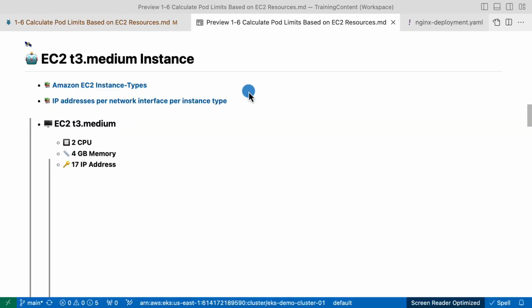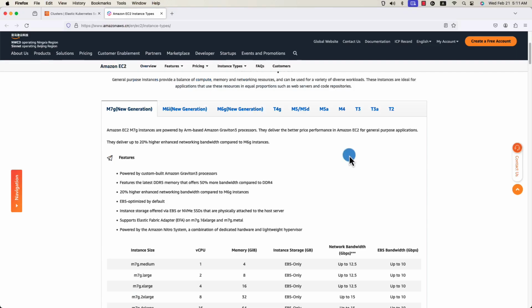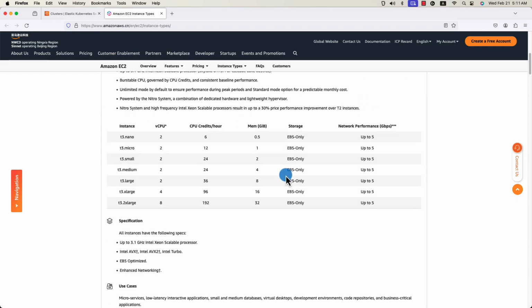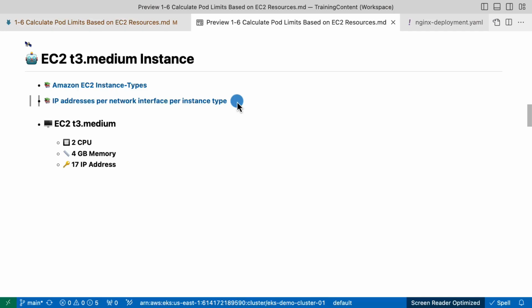Let's move to the first topic, how to find the EC2 instance hardware size. We kick things off by understanding the various EC2 instance types. They are like different models of computers you can choose from. My demo box is under the T3 types. The instance type is T3 medium. It has 2 vCPUs and 4 GB memory. Back to my Markdown file.